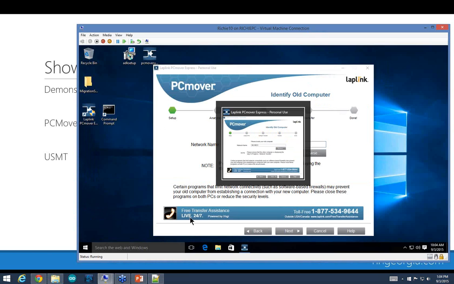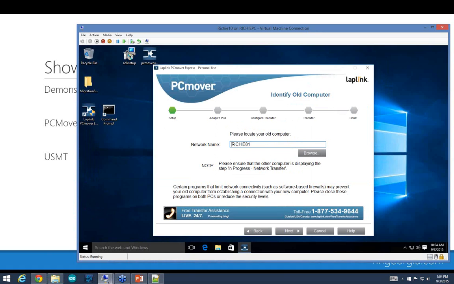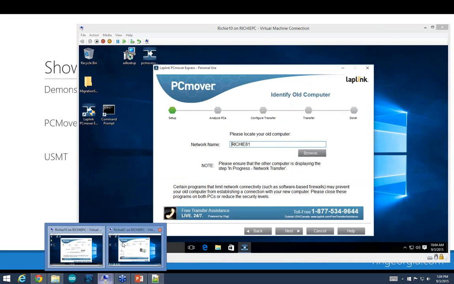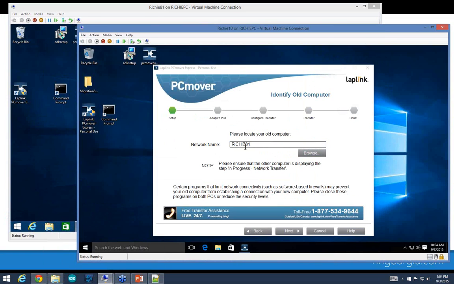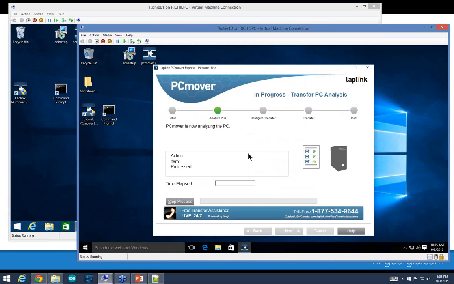Here's my Windows 10. Let me make sure I bring up my Windows 8 as well, to make it easy for me to go back and forth. So back over on Windows 10, it found Richie 8.1. He's listening. He's ready. So I'm going to go ahead and hit next. He's going to connect, and now he's going to get what the Windows 8.1 analysis discovered.